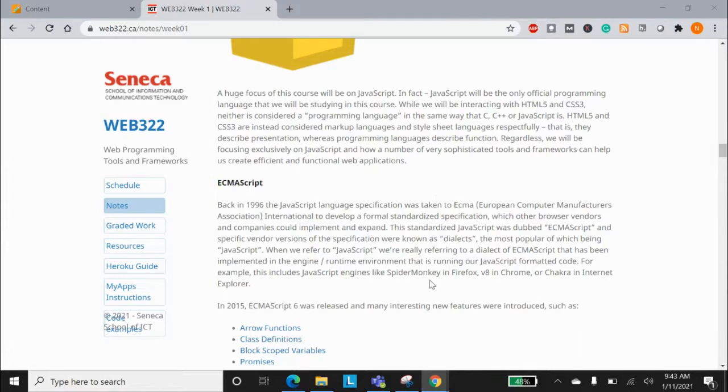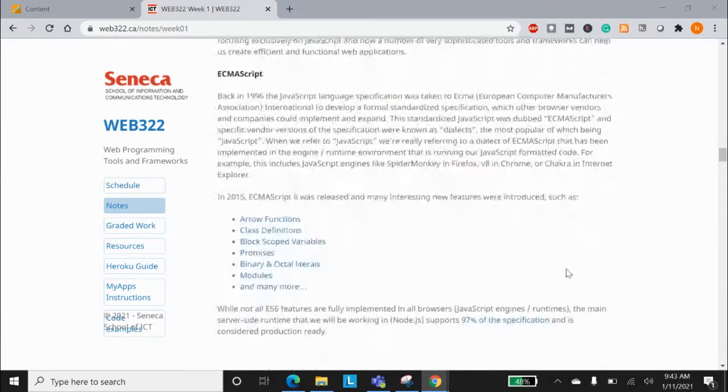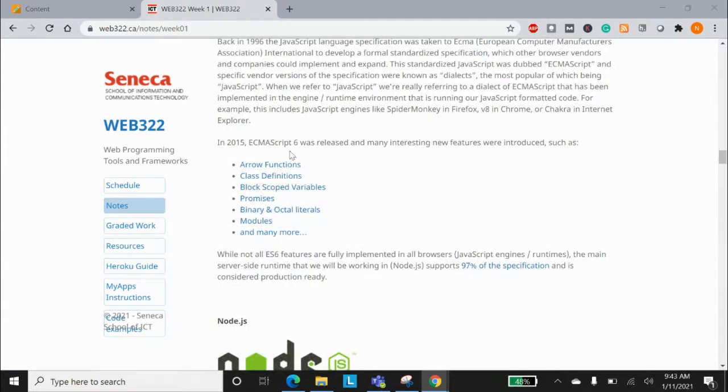Anyhow, right. Now we are talking about how the standardized JavaScript was dubbed ECMAScript. ECMAScript is the standard version. In 2015, ECMAScript 6, ES6, was released and many interesting new features were introduced. We will be discussing these features in much detail: the arrow functions, the class definitions, the block scope variables, promises, binary and octal literals, the modules, and many more. So ES6 is giving more and more life to JavaScript, and it has been given a lot of things that JavaScript was traditionally missing.